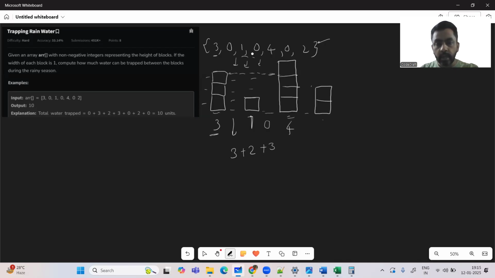Then here definitely no water can be stored, but here water can be stored. Whatever is the minimum on the left side and the right side, what is the minimum height of the block? It is 2, right? So here we'll take the minimum, so the water which can be stored is 2 units, plus 2. How much is that in total? It is 10. So 10 units of water can be stored between these blocks. So that's what the problem is.